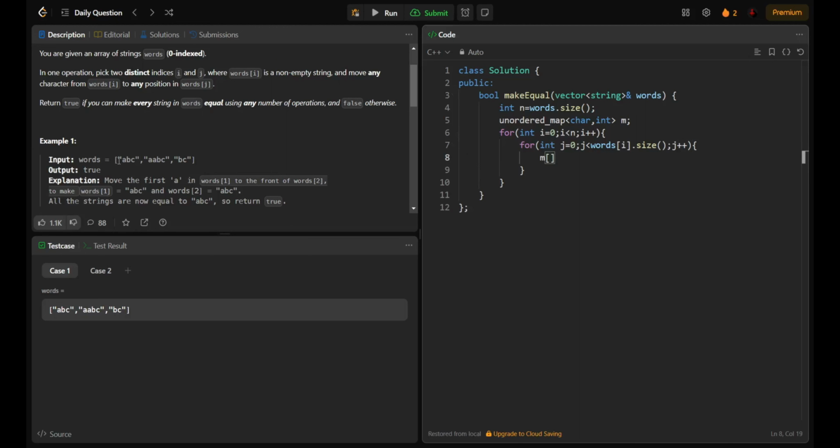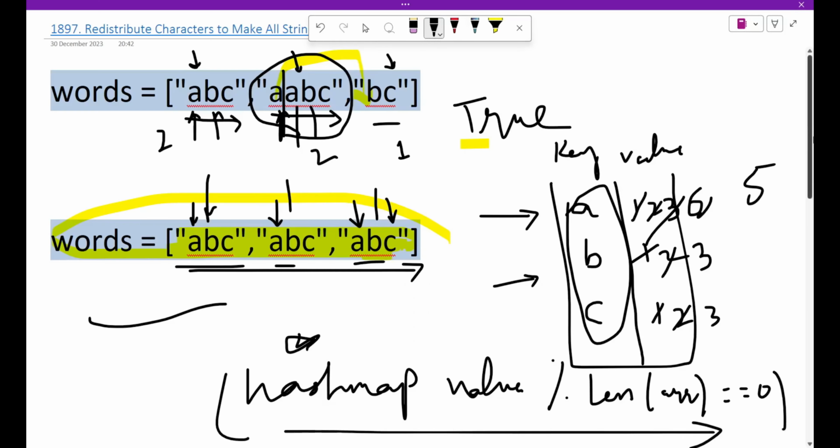So basically we took the first element, abc, and we are traversing from 0, so it will be 'a'. In order to get that element we have to write words[i][j]. So I increase the frequency by 1, which means for a particular character I am increasing its frequency by 1. By default in an unordered map all elements are initialized to 0, so I increase their frequency.